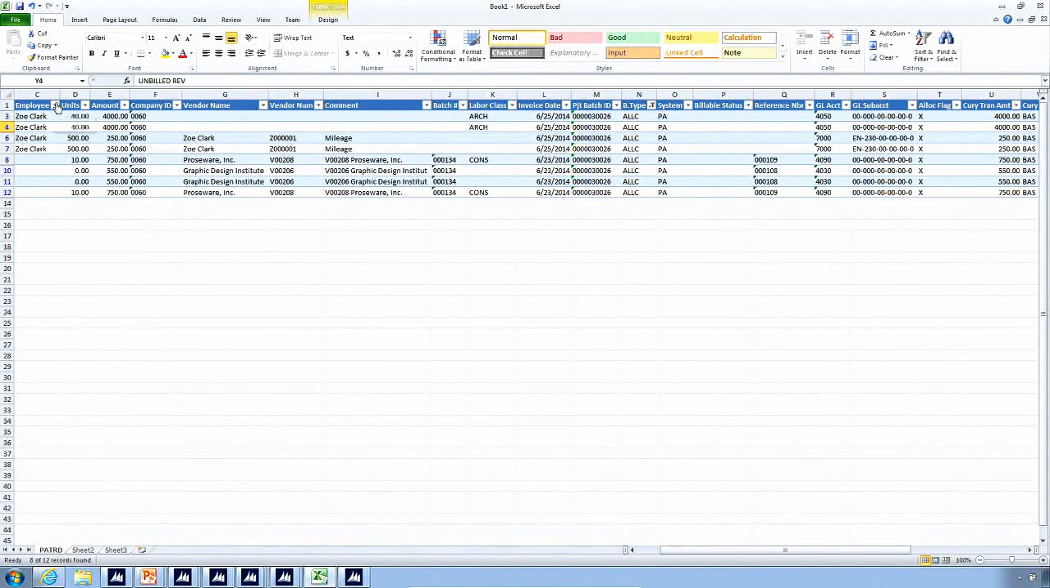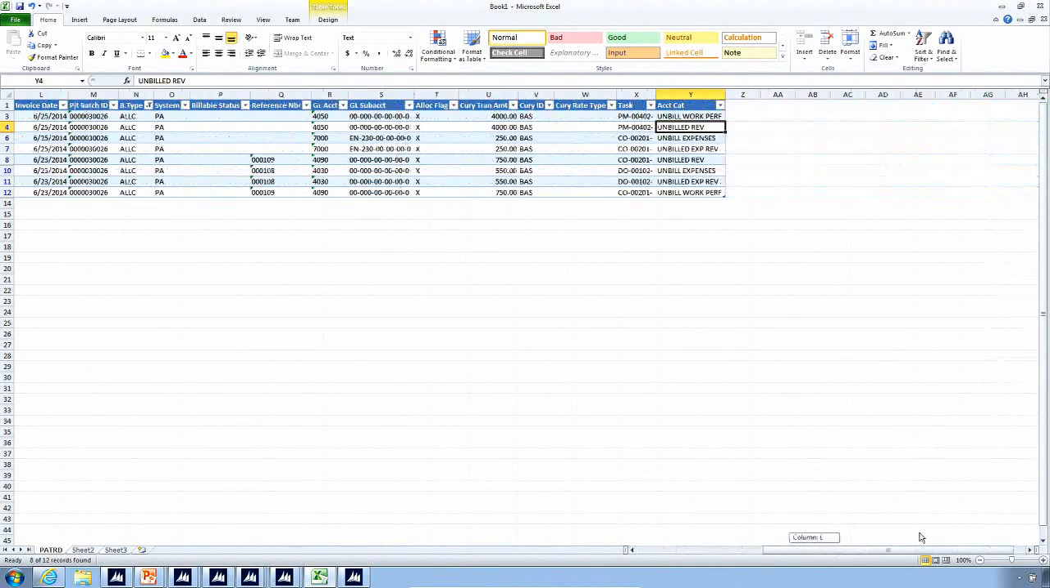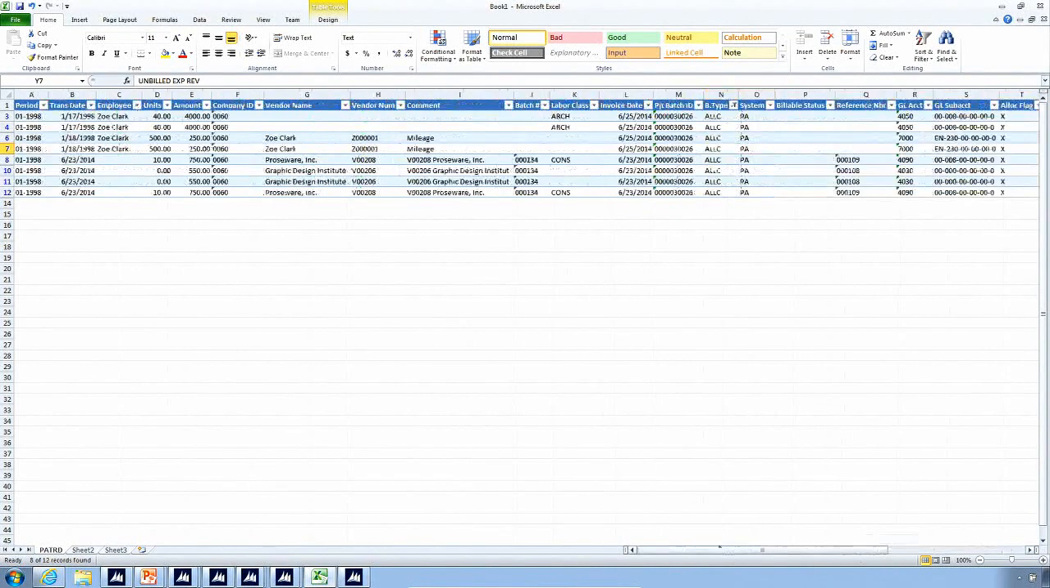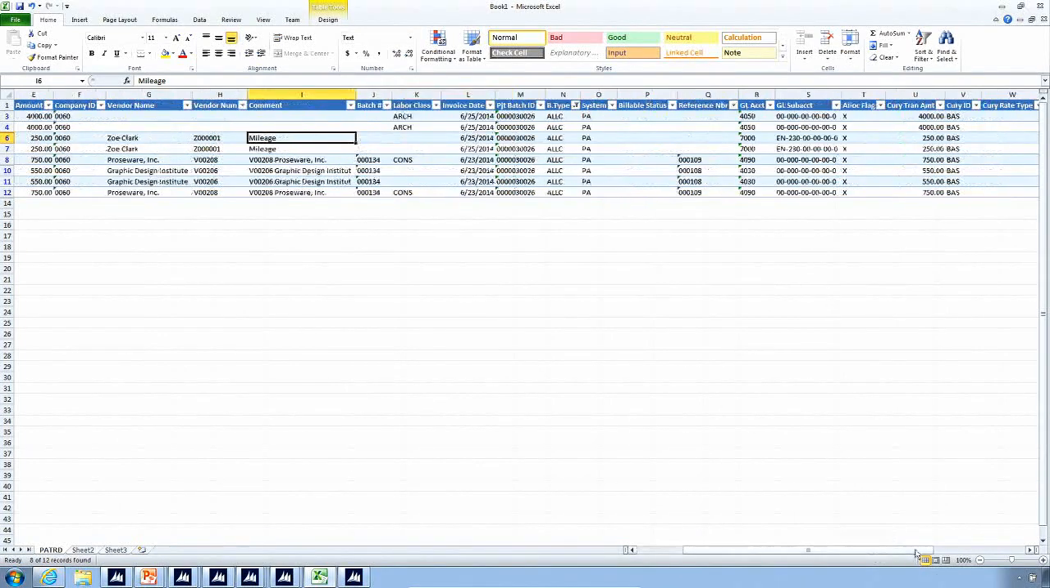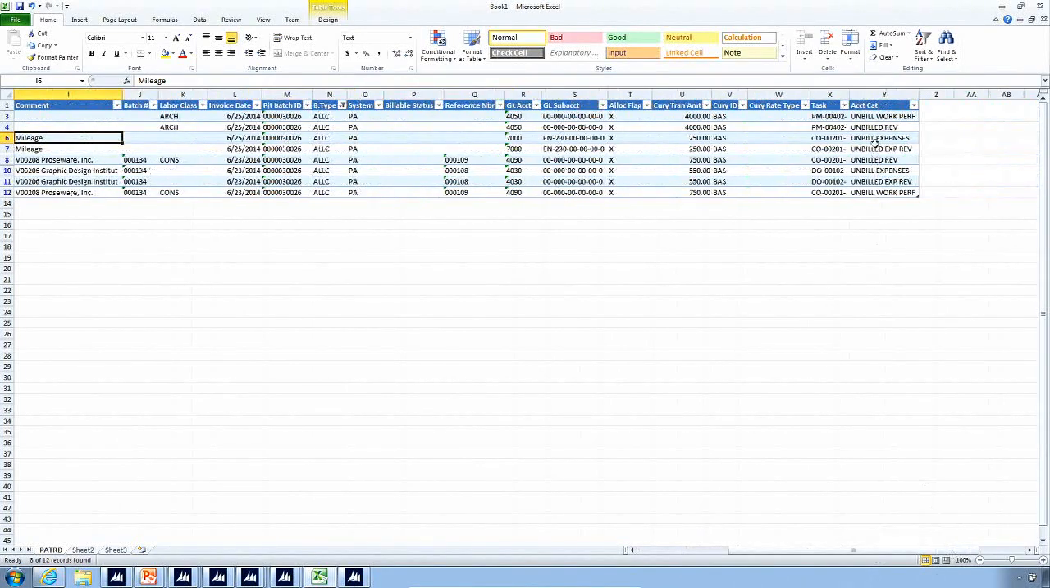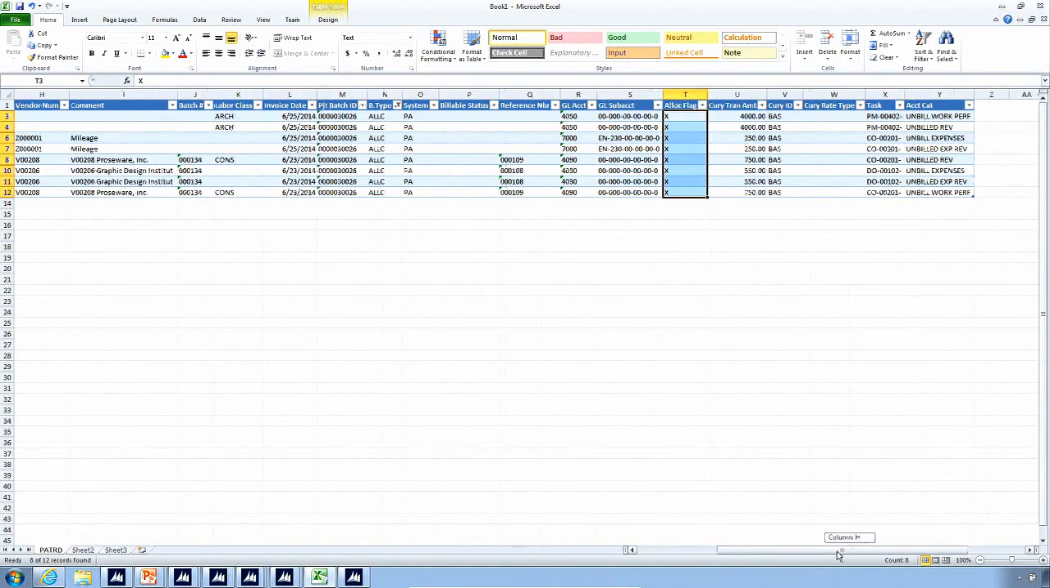So for Zoe Clark, hers went to unbilled work performed and unbilled revenue. And I have for her mileage, same thing, unbilled expenses, unbilled expense revenue. You can see here, this field is very important. If it was created by Allocator, it will have an X in this alloc flag column.